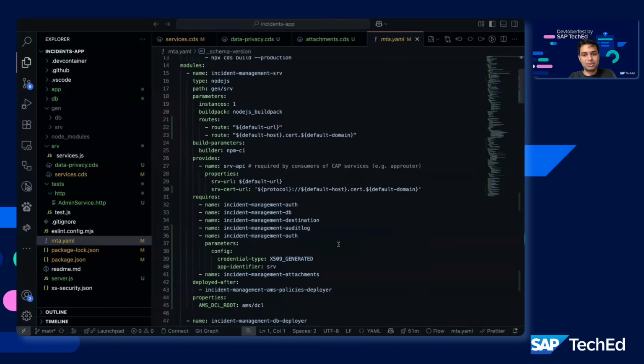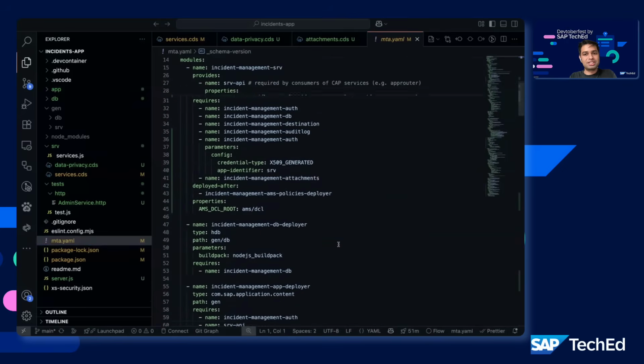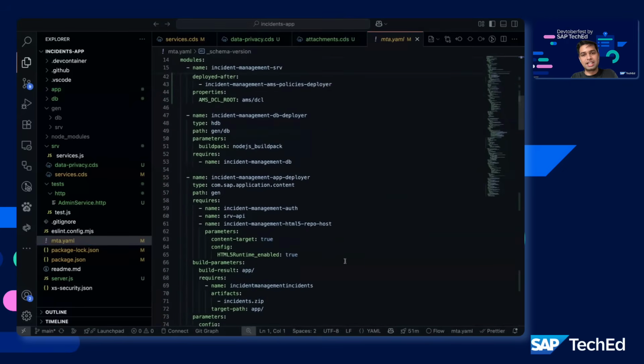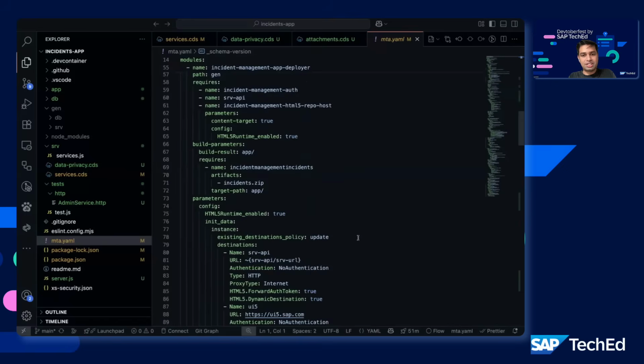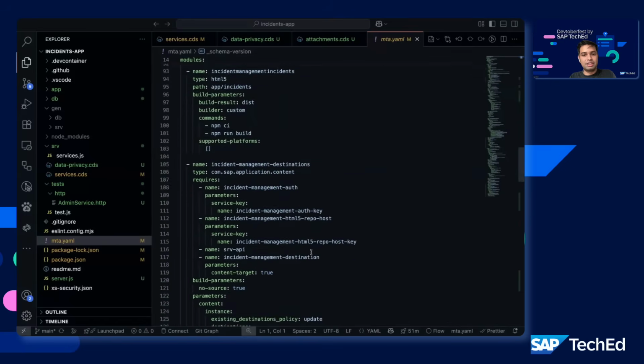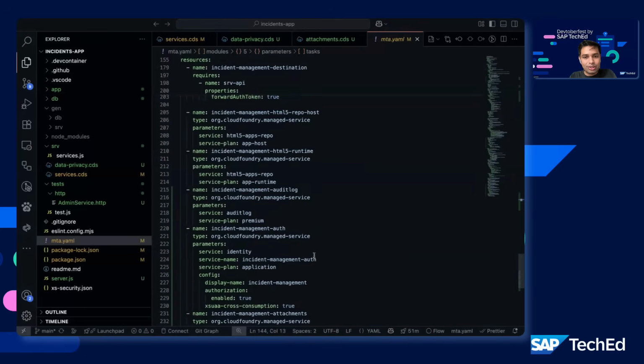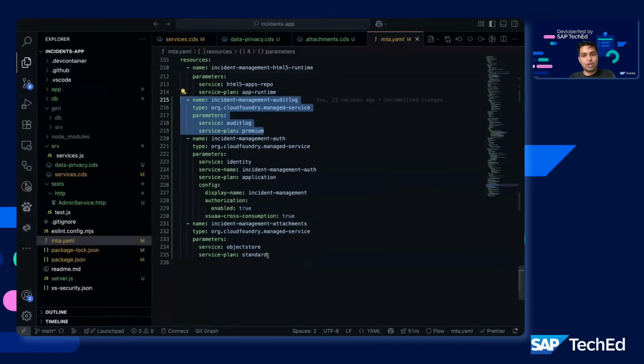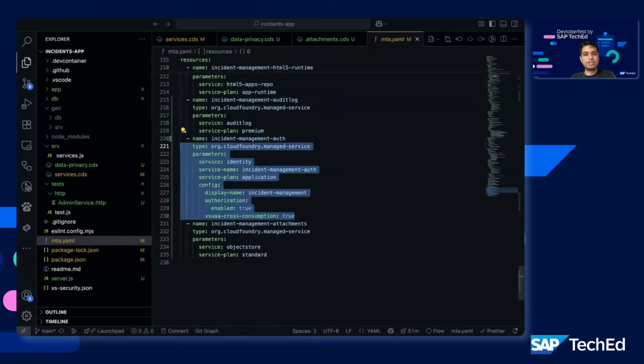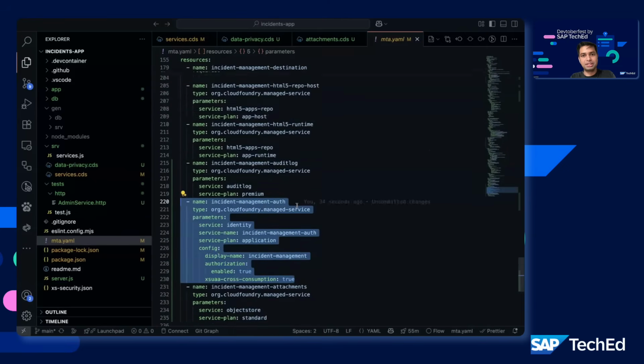Now I can quickly run you through the different configurations here. So I had run the cds add ams, which adds the authorization related configuration in the project. And if I go below, let's say I search for audit logs. So you can see here that I have the audit logging service added in the application. I will also have the object store, which was for the attachments, getting added. For authorization, I have the authorization management service getting added here in the application.